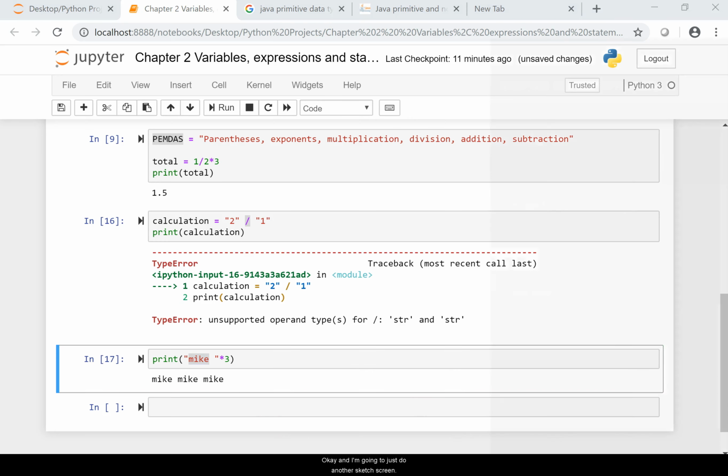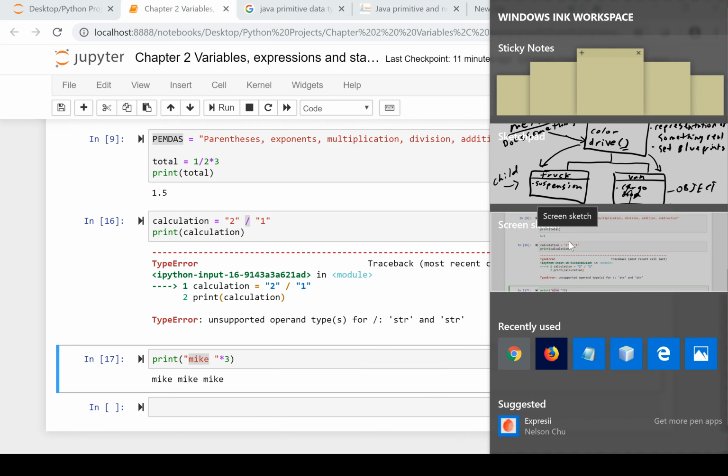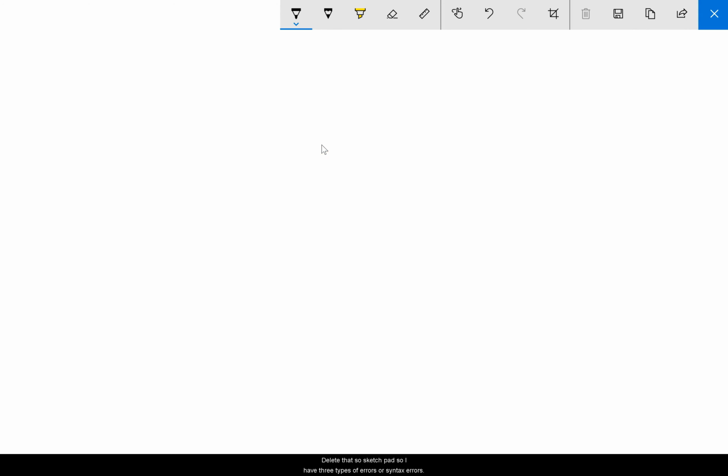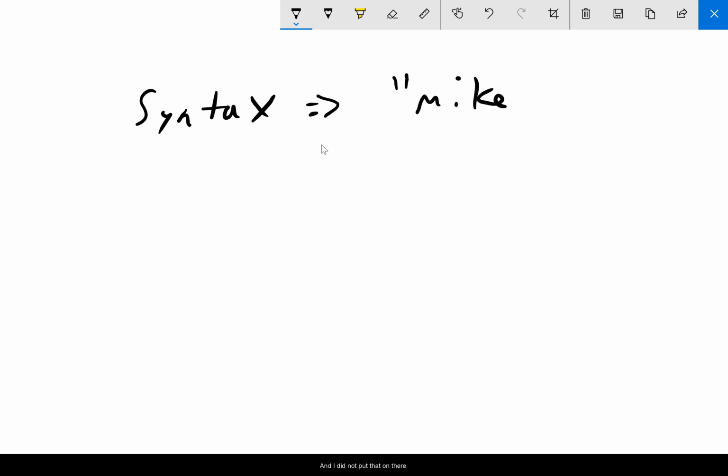Okay, and I'm gonna do another sketch screen. Sketch pad. Let's do that. Let me delete that. So sketch pad. So the 3 types of errors were syntax errors, which would be like something syntactically not correct. So if I had a string and I did not put that on there, okay, you're going to get an error because you're supposed to start a quote and end a quote, okay? So that would give you a syntax error.